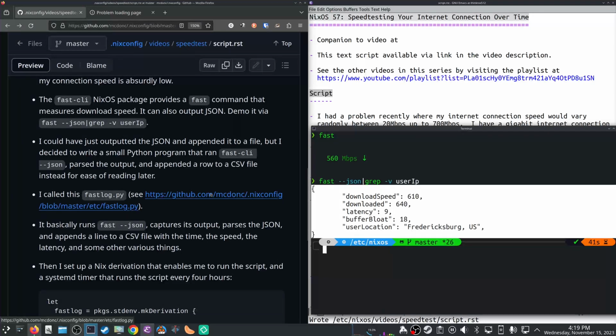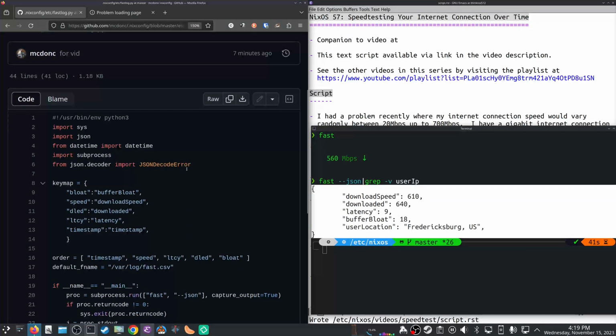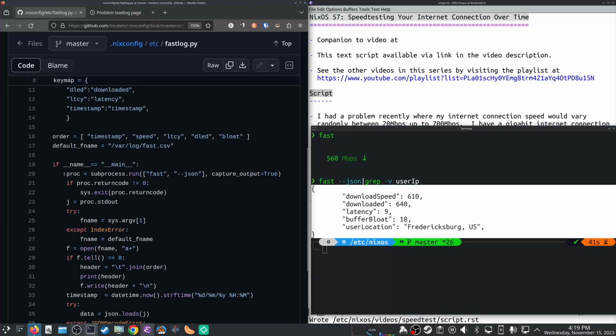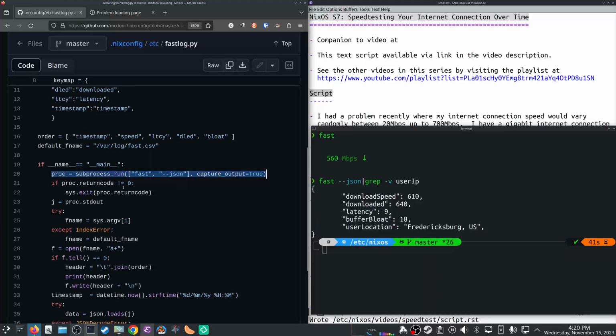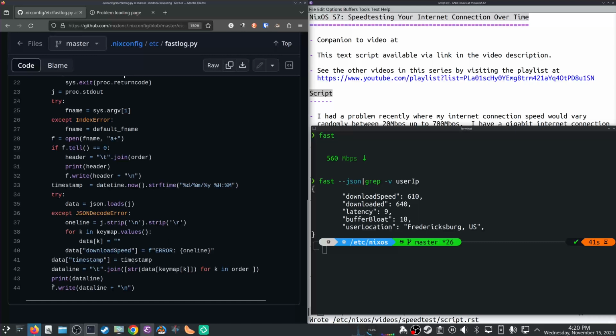This is called fastlog.py. By the way, if you click on the link in the description, you will be directed to this thing on the left-hand side that you can click on and see this program. This is a little opaque. I'm sorry. It was just easier to write Python than to try to figure out all the command line options to tr and sed and awk and all that in order to do it. So I just parse the JSON. I run the fast program, get back the standard out of the program, and then I do a bunch of stuff to print this CSV, which we'll see in a second.